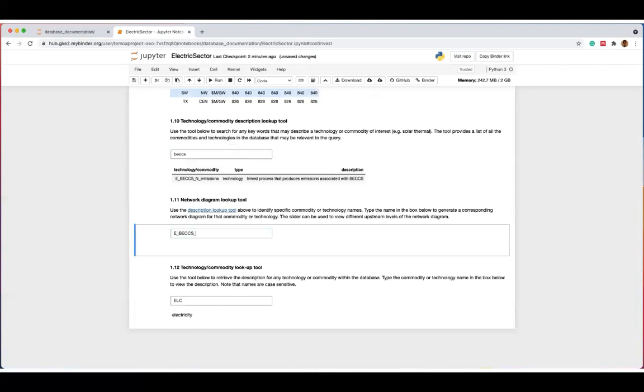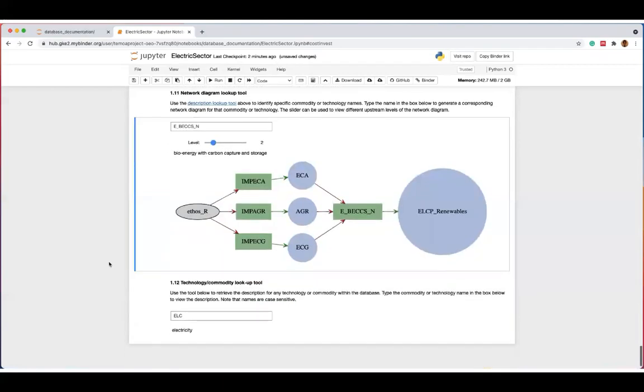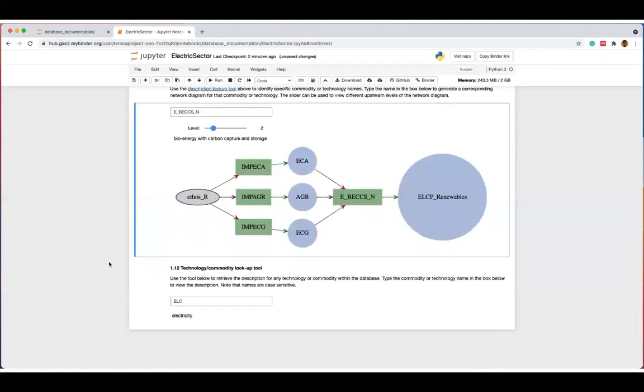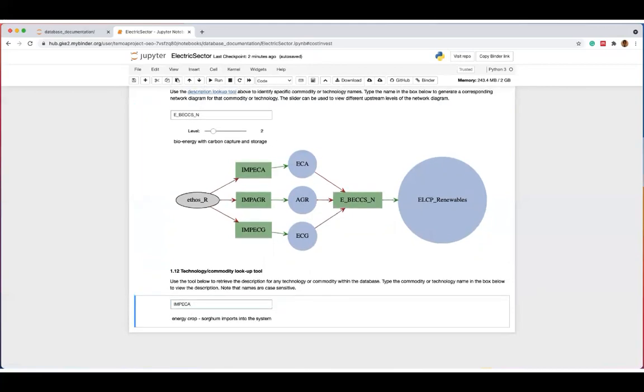Here we have a network diagram lookup tool. So you can specify a specific technology to look at. So here we're looking at the network diagram for bioenergy with CCS. You can hover over the individual nodes, and that gives you a description of what those specific technologies or commodities are. Or you could also use this lookup tool that we've developed to get a description of what some of these short codes stand for when looking up technologies and commodities within our input database.